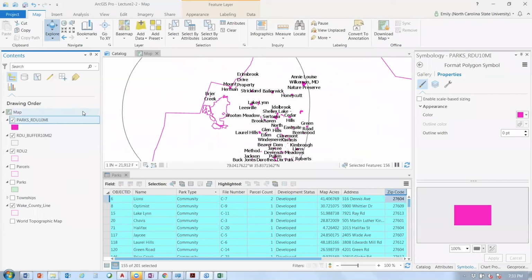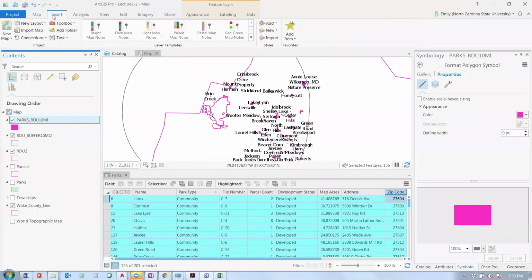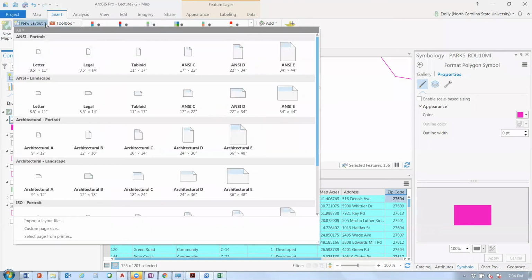So let's go to Insert. If you remember way back at the beginning of this recording, we inserted a new map, which gave us this map tab here. But now we want to create a map to print with a title and a graphic scale bar and a legend and your name and whatever other information that you want to put in there. That is going to be called a layout. So that's new layout. If you click the arrow pointing down, you can choose the page type, the size of the paper that you want your layout to be.